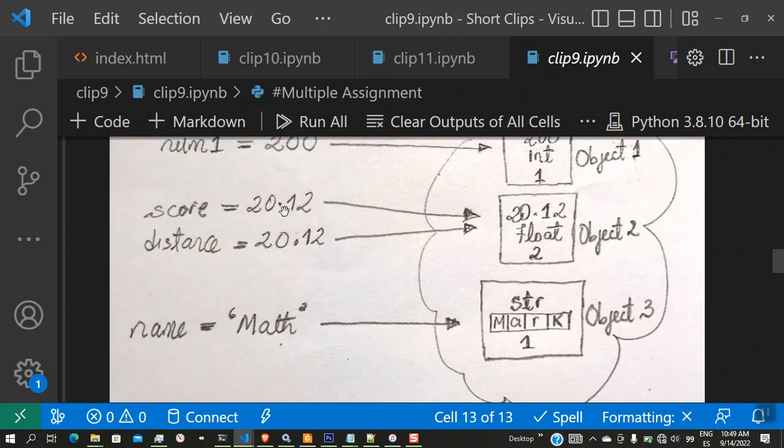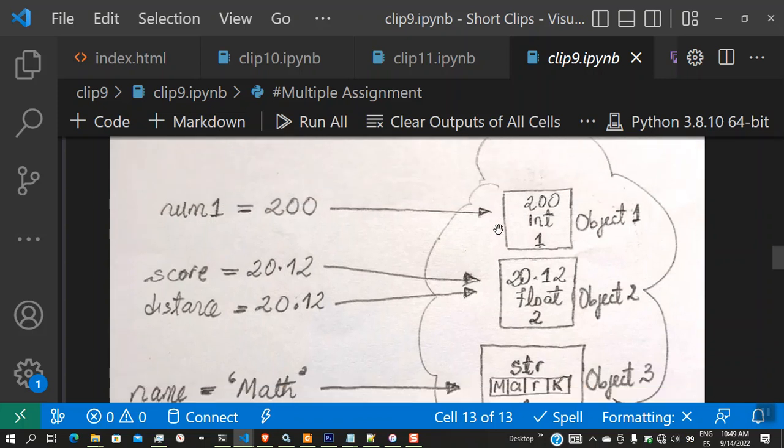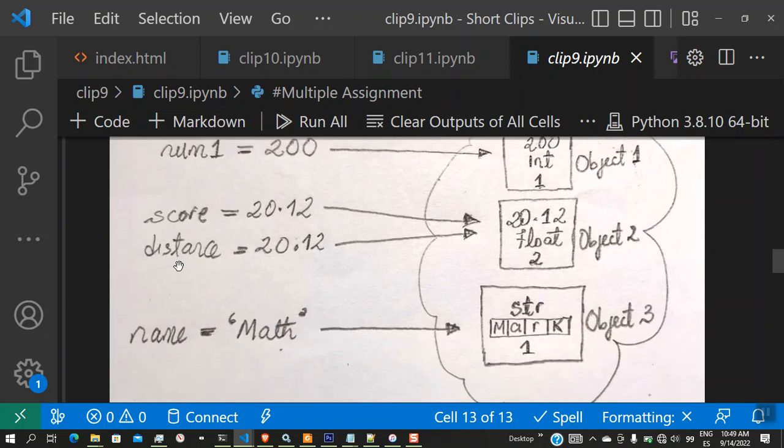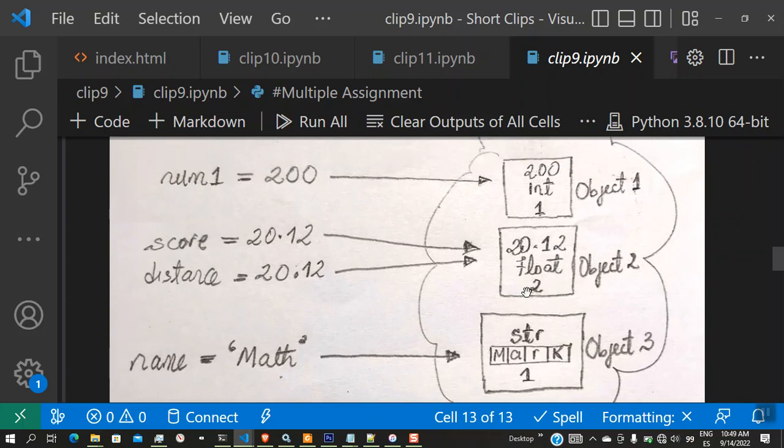It knows it's a float because it has a decimal point. And in this case, since two identifiers have that value, Python only creates one of that object in memory, and it points these two identifiers to that location. So as you can see, it has a count of 2. We call this a reference count, while this has a count of 1.